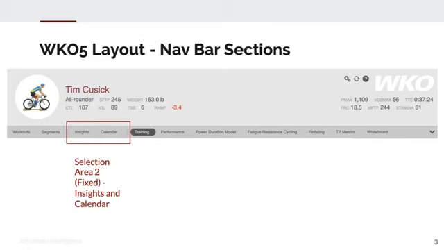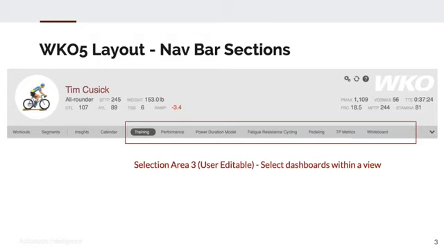In section 2, we have insights and calendar. We'll take a look at that insights and calendar section. Again, this is a fixed section. You cannot edit it, but you can select Insights and Calendar from this section. And finally, we have section area 3, and this is the user editable selection. This is where you will, through the selection of views, have a group of dashboards available to navigate through and to look at and utilize data.